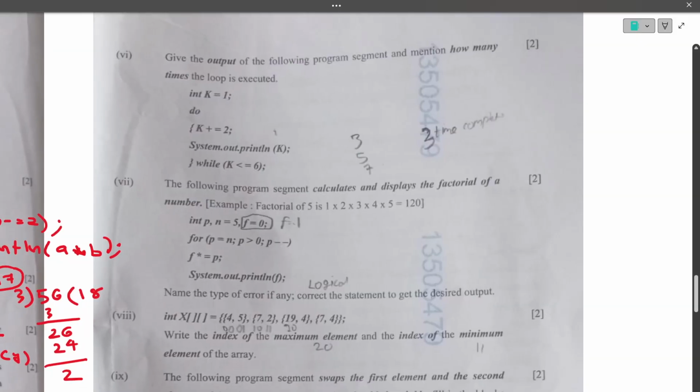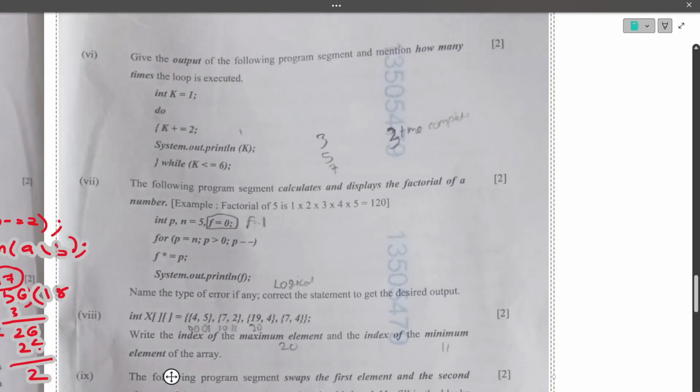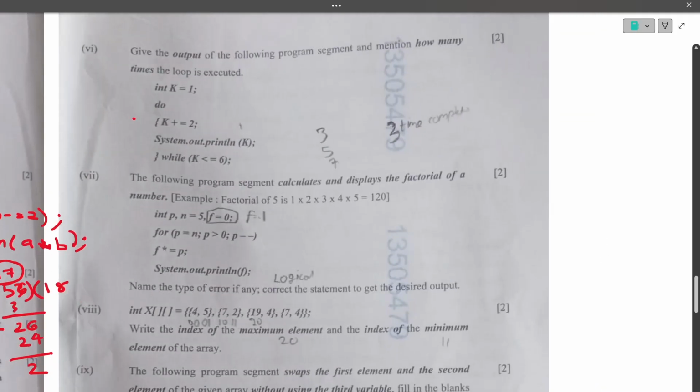Give the output of this and how many times this loop got executed. Oh, it's a do while question. Very good question. So it is starting from K. Just do the dry run. So K was initially 1.